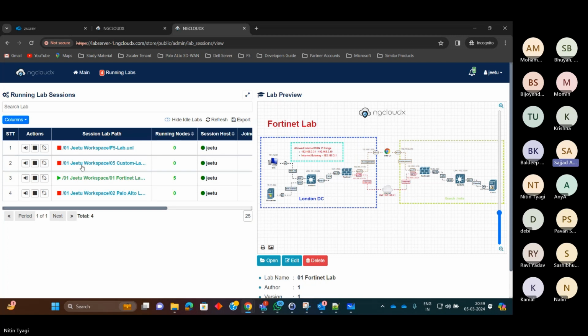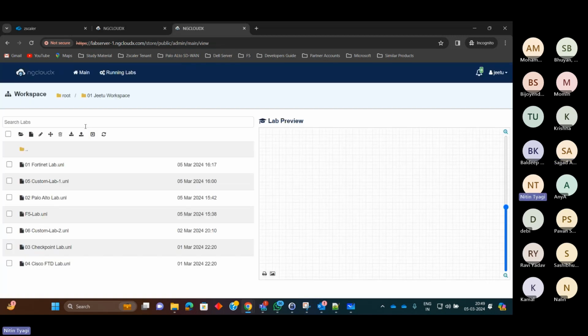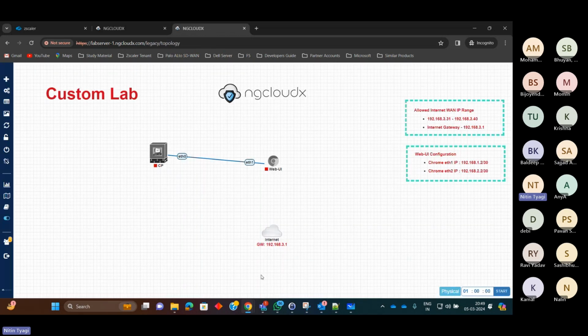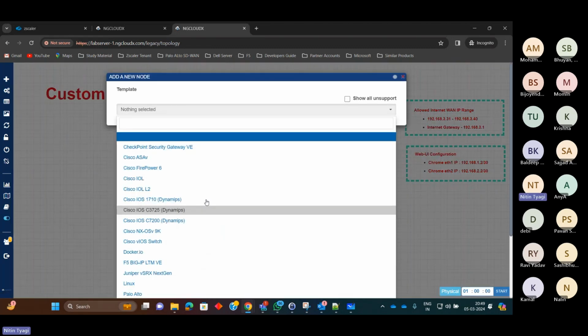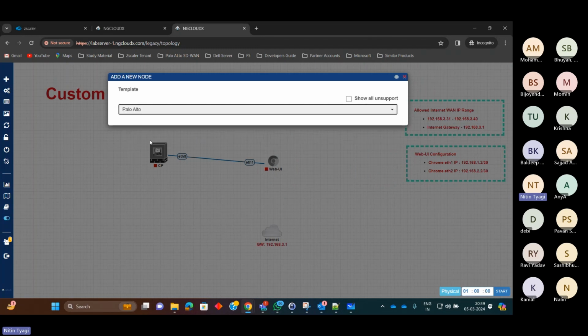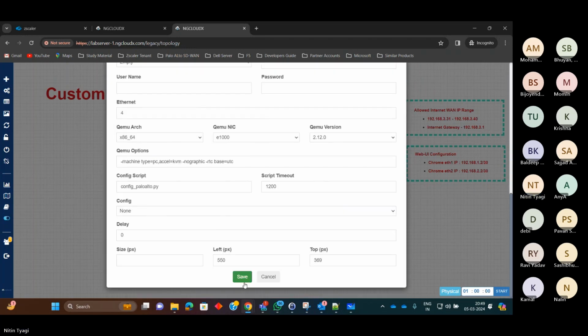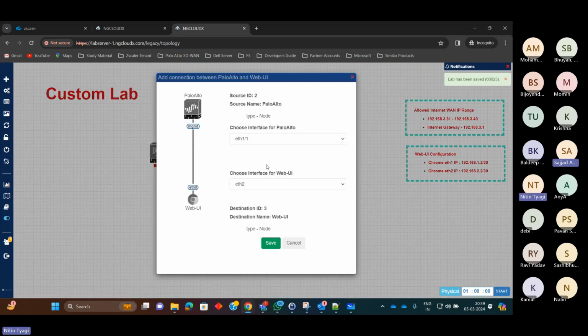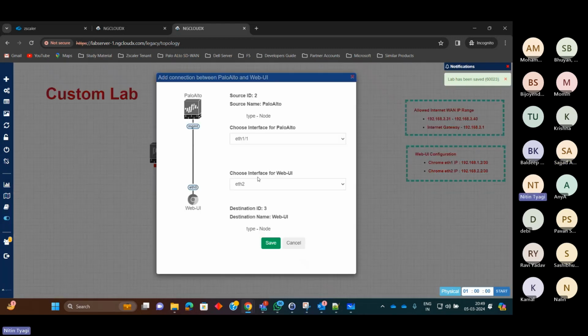It is not happening. Let me show you. So this is my custom lab, right? Here you can see we have added this Checkpoint right now, and it is there. Let me add another node. Let me add Palo Alto. I have added Palo Alto, right? And now please exit. Yeah, I'll do that. Just a minute.